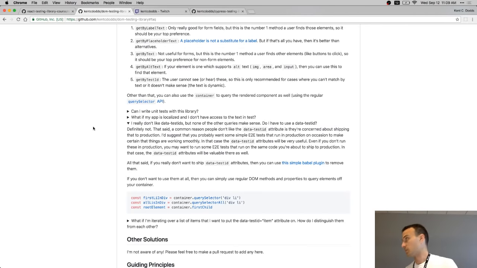so yeah, I recommend leaving it in. I think it's really useful. You can even have smoke tests that run even against production.